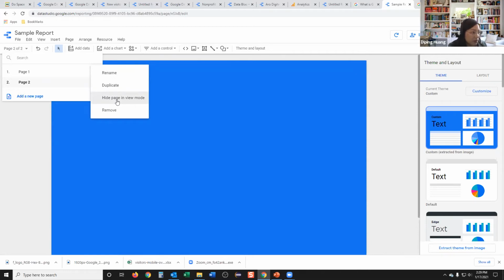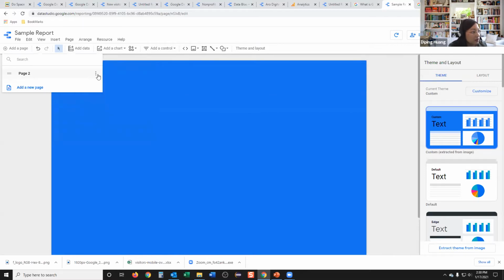Hide page in view mode means if you are the editor for this dashboard or for this report, you will be able to see this page, but the site visitor or the guest will not be able to see it because you already hid it. And you can delete the page if you don't need it, and you can rename it. So I'm gonna name it as page sample.